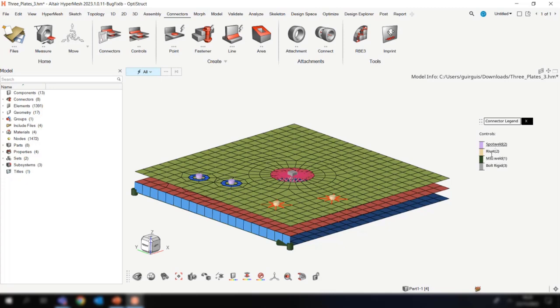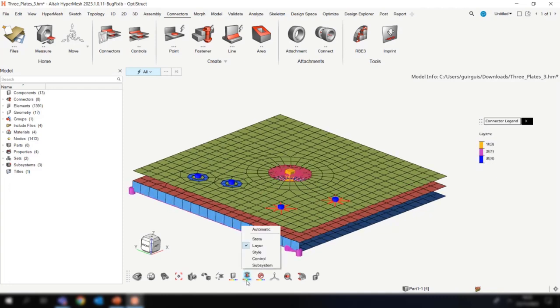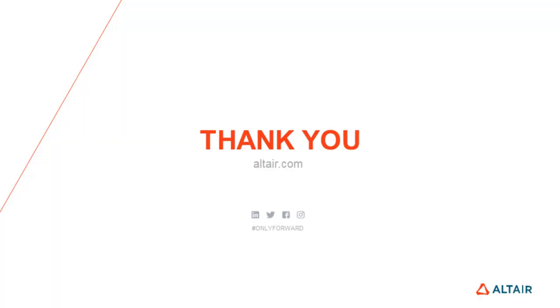The color mode here follows very much the same process and the same kind of color legend that we have with all of the other face color modes and edge color modes. Layer just shows you how many layers the connector is specified for. Style is the general one across here, and then state, which is the most standard.